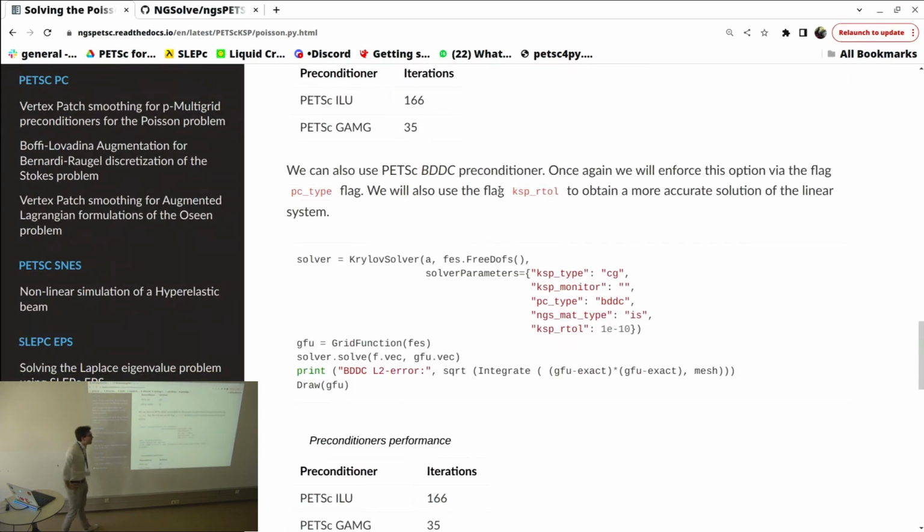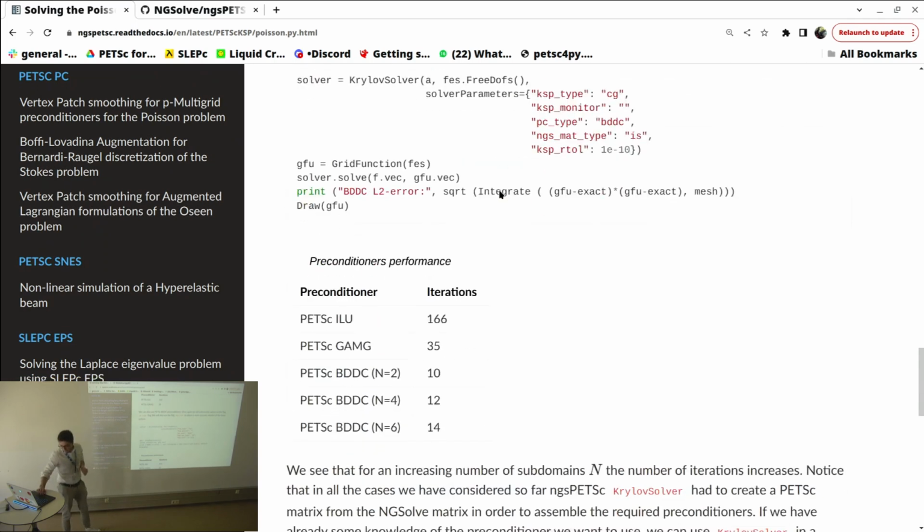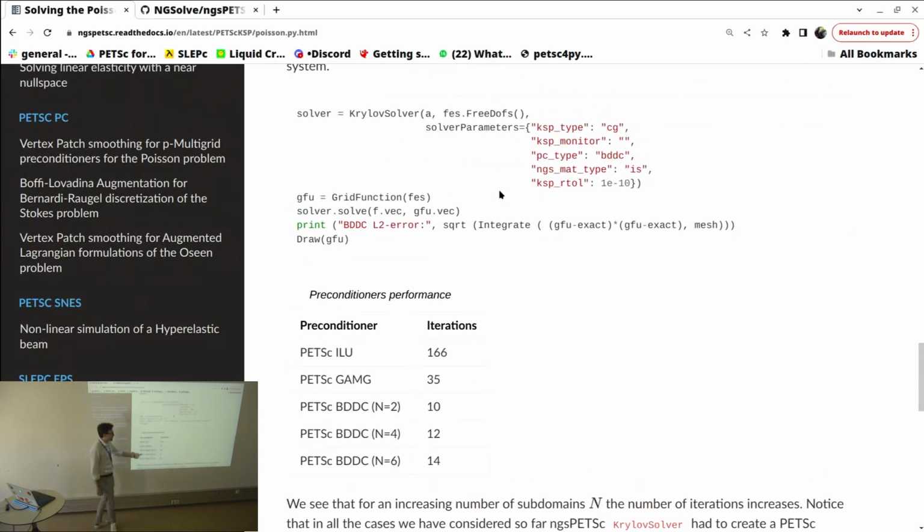So what I'm going to use is BDDC. Now, this is a BDDC that you do not have in NGSolve, because in NGSolve you have element-wise BDDC. This is patch BDDC. So depending upon the number of domains that you have, you use a subdivision of the mesh in patches, and then you run BDDC on each patch. So we run with 2 patches to start with, and we converge in 10 iterations.